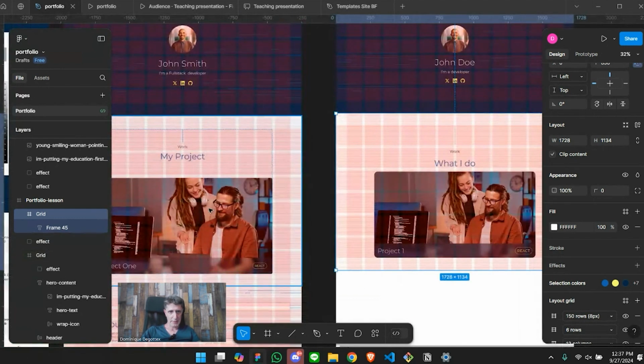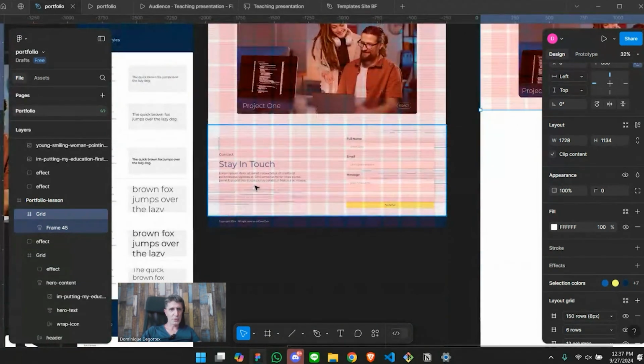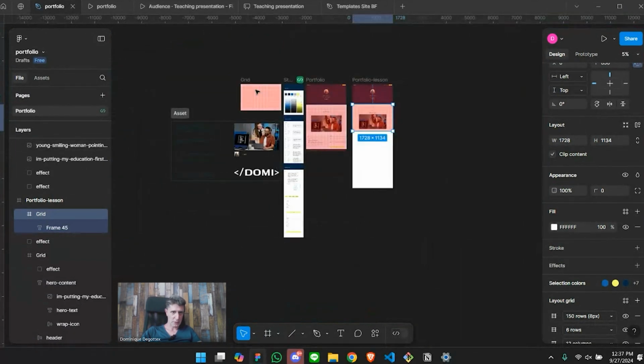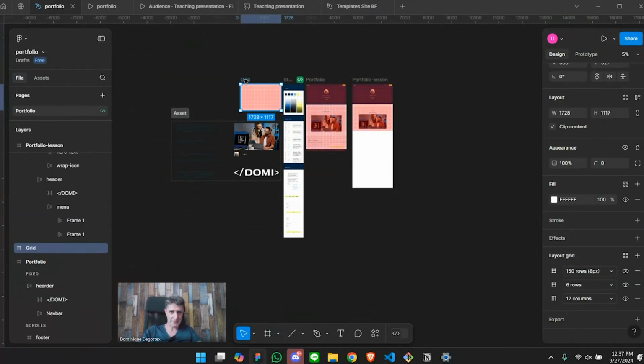Okay, now we are going to do the form. So I pick up another grid.